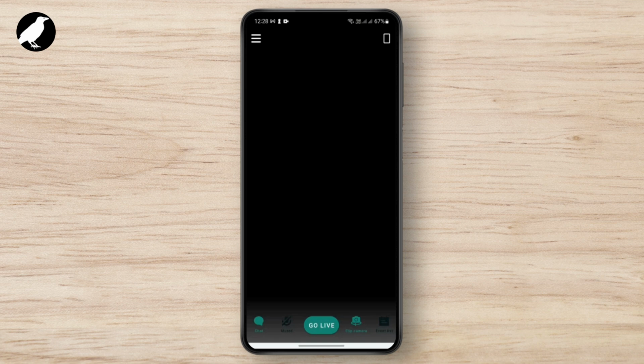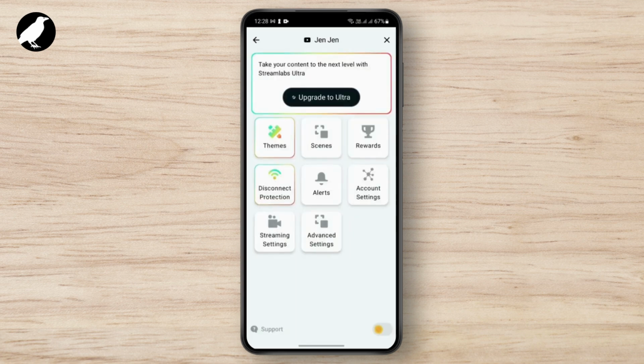So after that, I'm going to teach you some of the settings. What you need to do is tap on this menu icon, and here you can see themes, scenes, rewards, disconnect protection, alerts, account settings, streaming settings, and advanced settings. So here among your options, disconnect protection is one of the very important functions of this app.